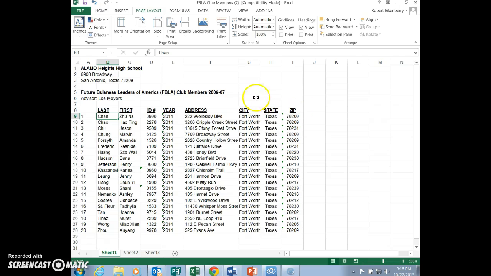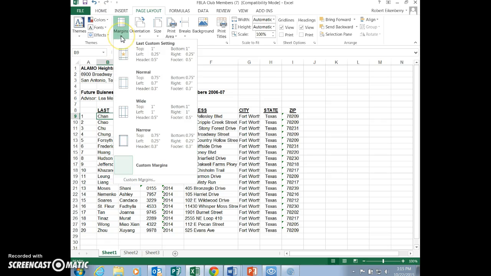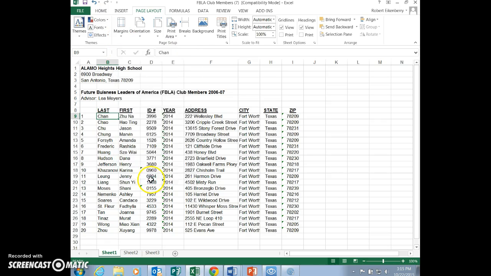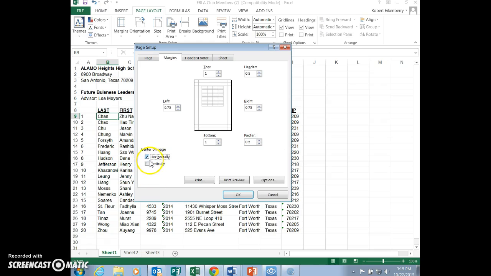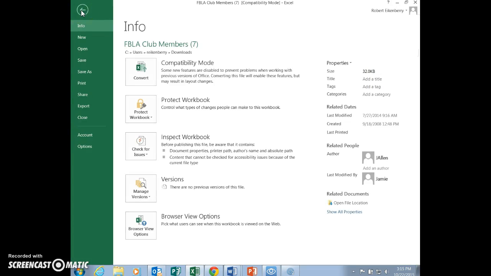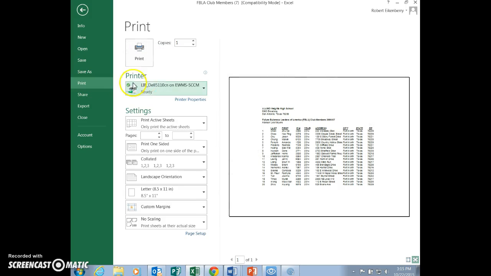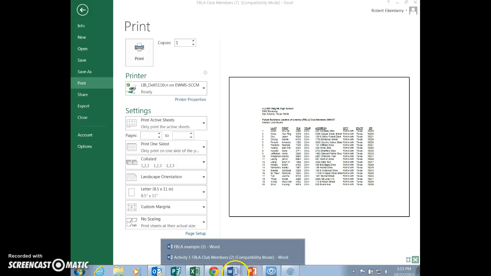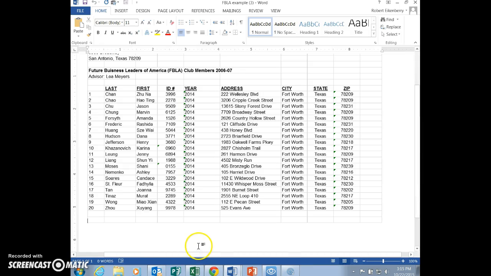We want to horizontally and vertically center it. So we go to margins and we go to custom margins, and we're going to horizontally and vertically center, and we're going to click OK. Right? And then we're going to orientation. We're going to change it to landscape, and then we're going to verify that it looks right by going to File and Print. We're not going to print anything. We're just going to look at it, make sure it looks like the example, and it pretty much does.